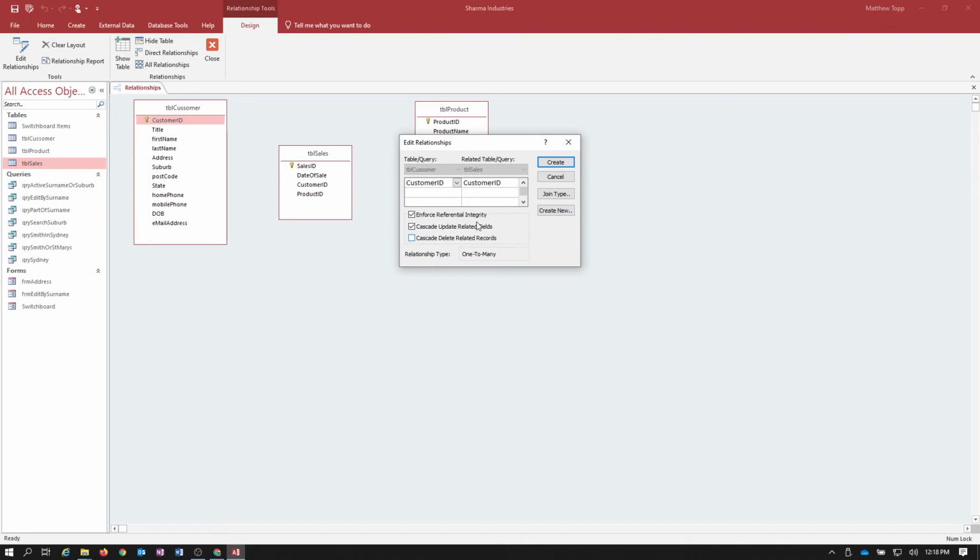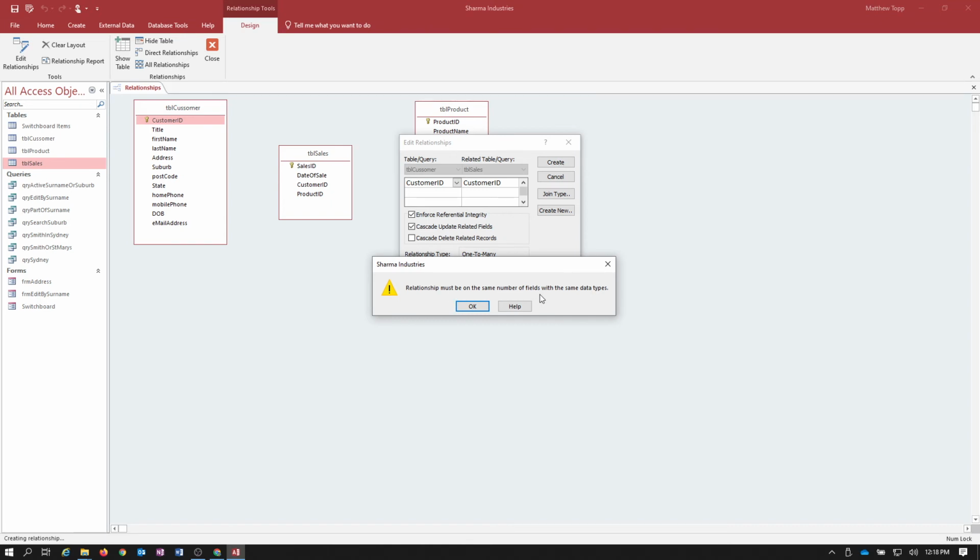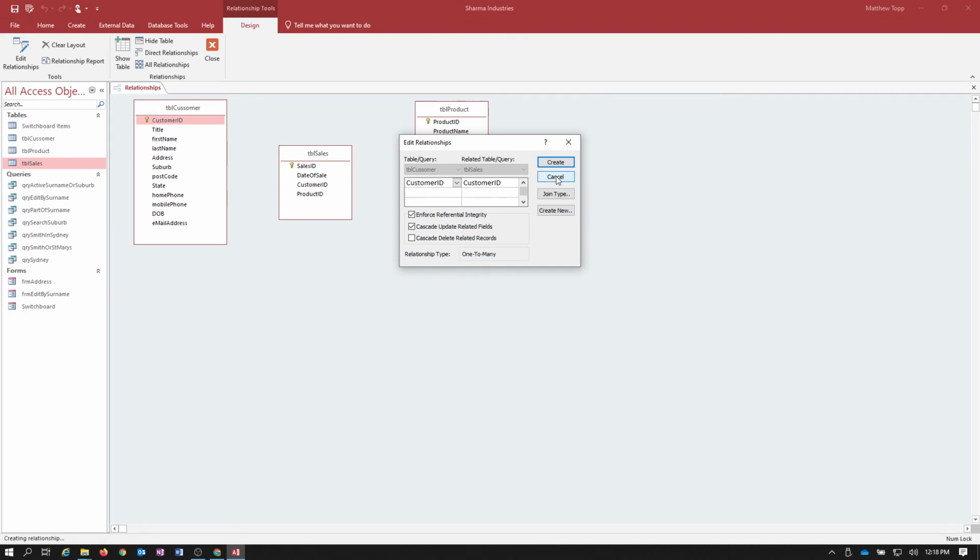Now I can do a cascade delete. It won't change anything except this is a sales database. You never delete sales. Relationship must be the same fields of the same data type, which I swear I've done. So let me pause and go back and find out what's going on there, and I'll come back with the answer.